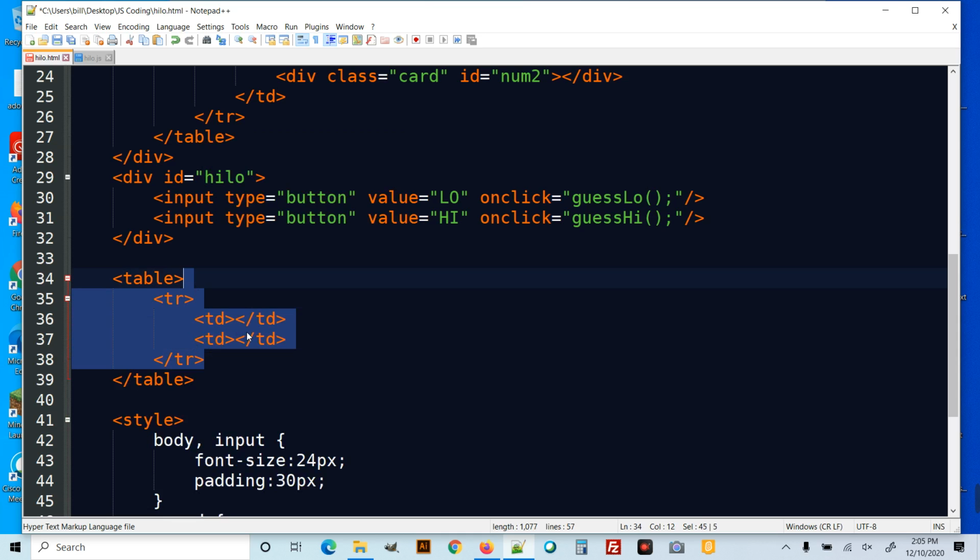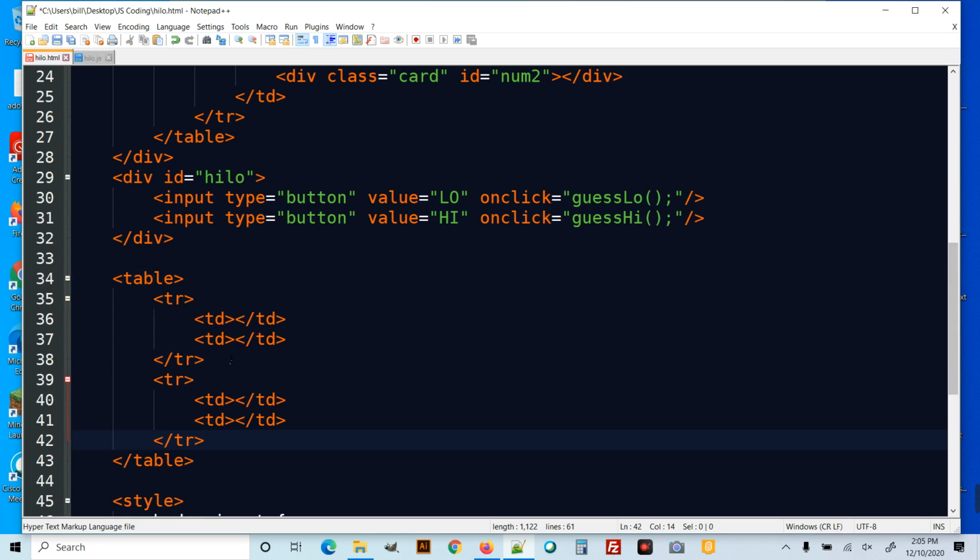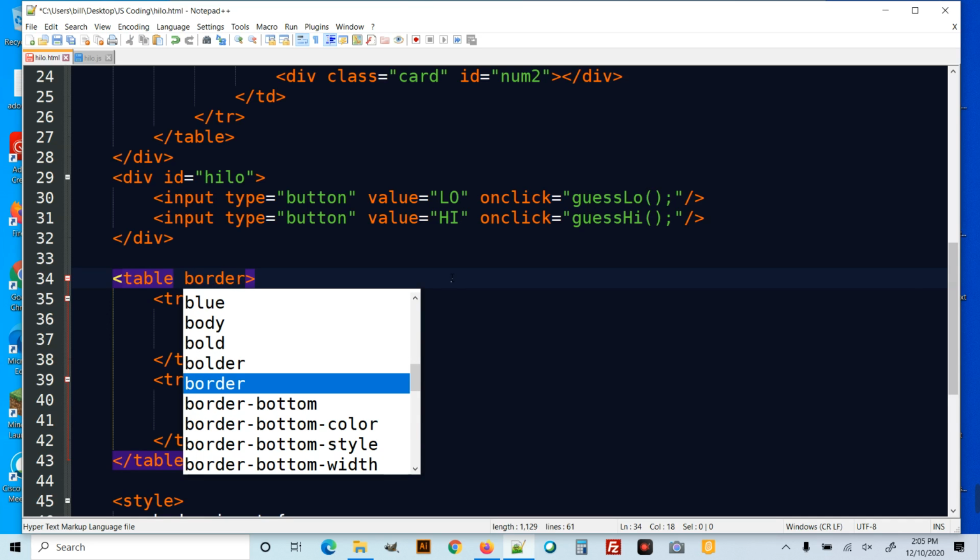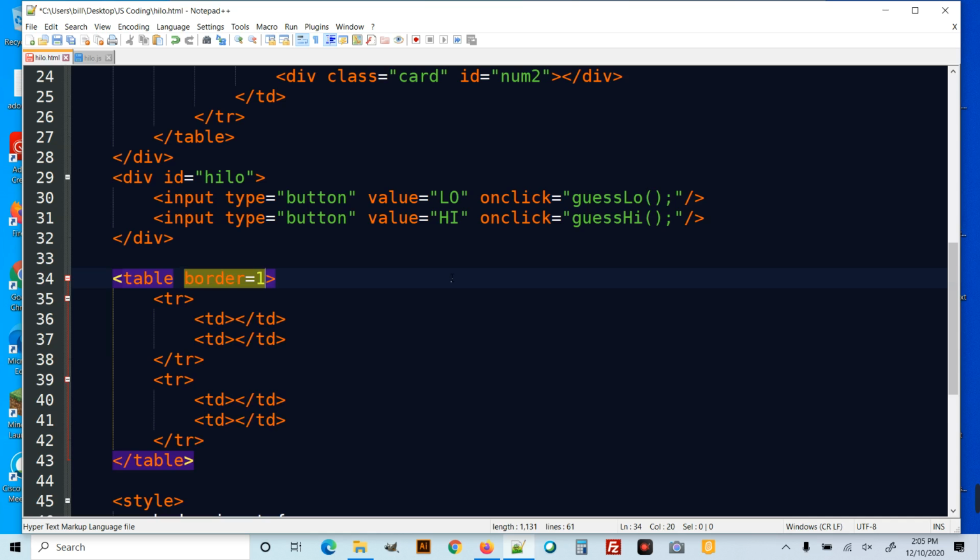So I'm going to copy my TR through TD, and paste it again. So I've got two rows with two cells in each. Actually, if we do this here, it will help you see what you're doing. Go inside your table tag before the closing, and add border equals 1. So add border equals 1 to your table, just like that.